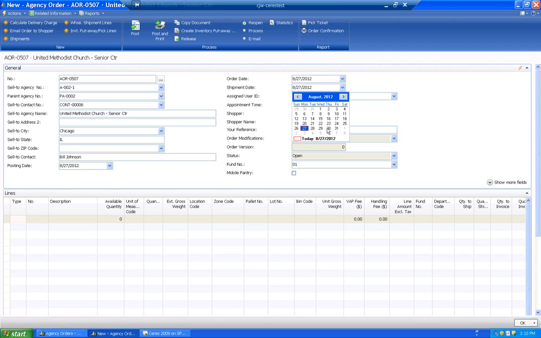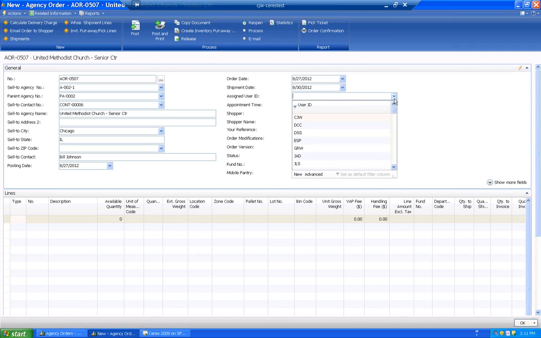So we will set the shipment date on this order to the 30th, and shipment date doesn't matter if it's a pickup or a shipment, it uses the same date field for the day that the pickup is made or the date that the shipment will be sent out. If using assigned user ID, you can go ahead and select the assigned user ID from the assist button. If not using that field, then you can skip it.